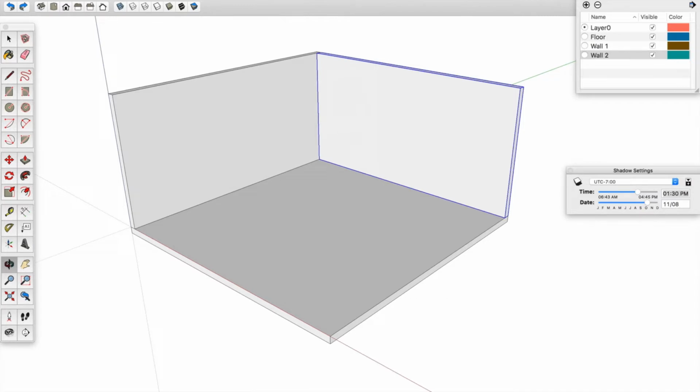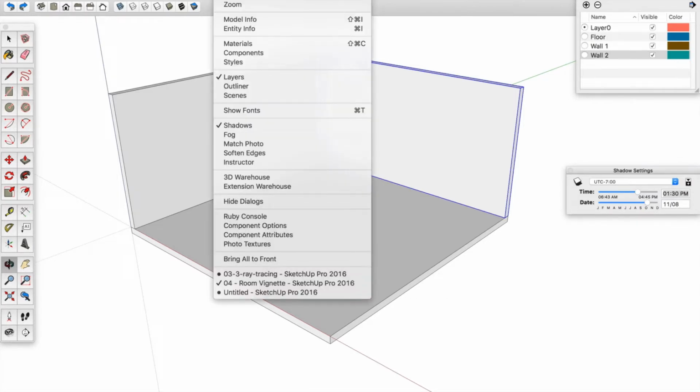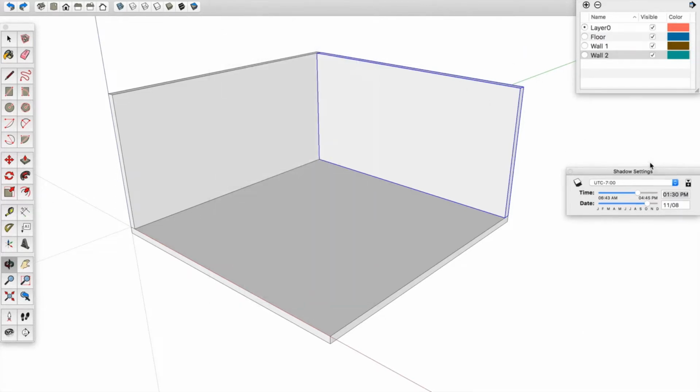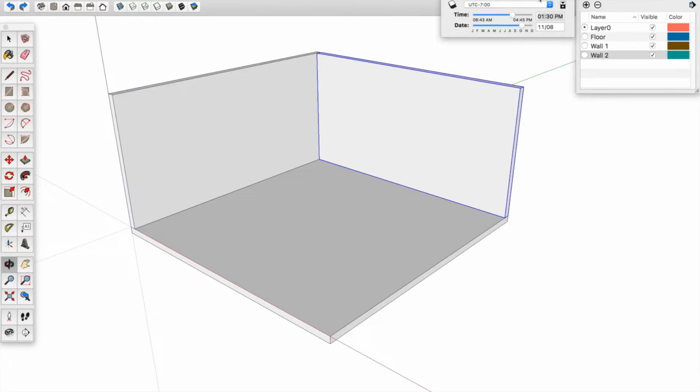Again, if you're on a Windows computer and you go under Window, some of these options that I'm going to show you here in this menu are going to be under the Default Tray option. That will be a flyout that you have to access if it's not already open on the right-hand side.